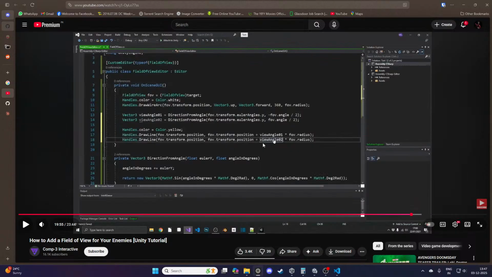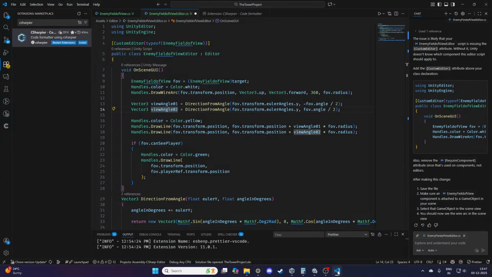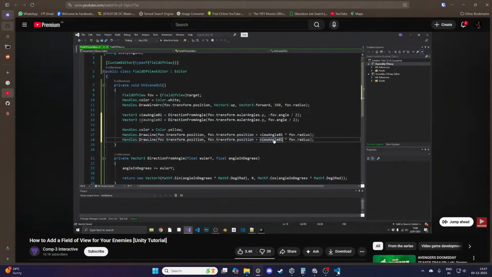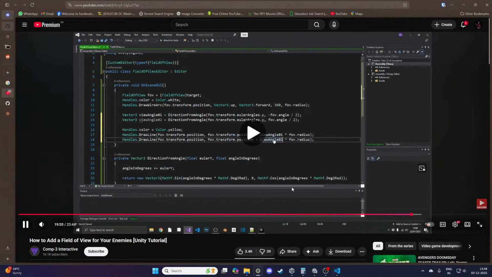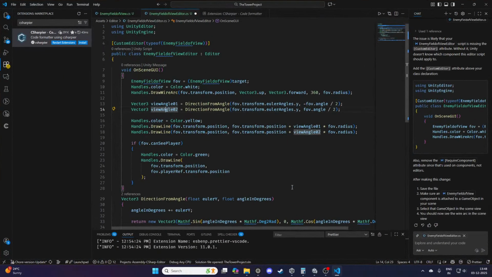What did I do wrong? God damn it. Handle draw line. FOV angle into FOV radius. Angle 2 for the right hand side.